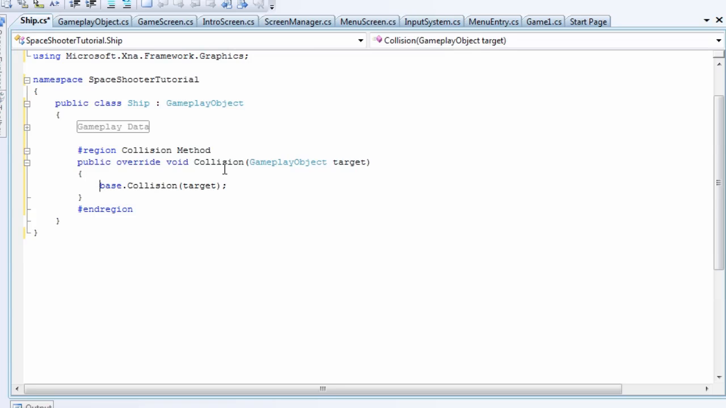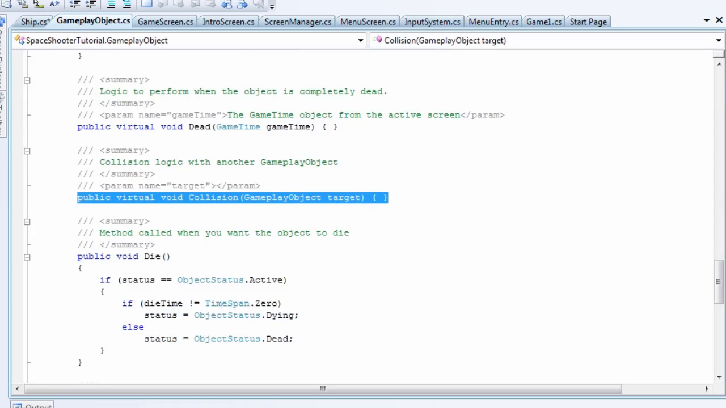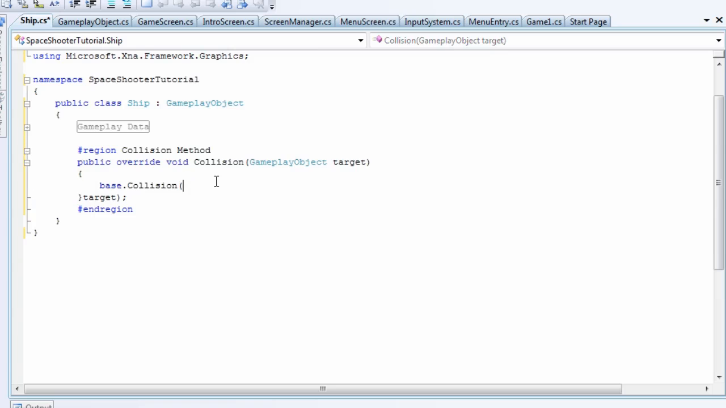And you can leave base.Collision up here if you want to, but we know that in our GameplayObject nothing is in here, so we don't really need to call it. It's just wasting another call. So let's actually delete that.